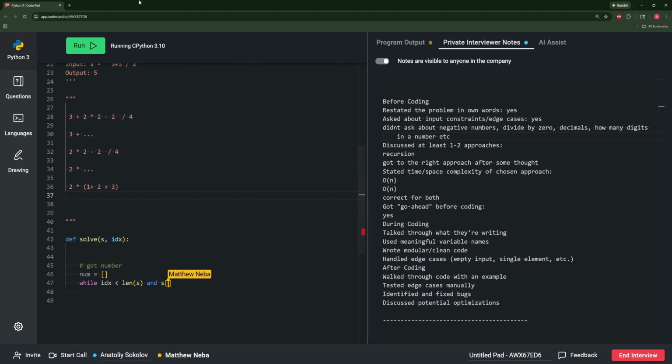What is it? Is it numeric? Is alpha? Is numeric? I think you ran into this last time. It's isdigit, lowercase. Oh, okay. So if that's the case, then num dot append s of index.